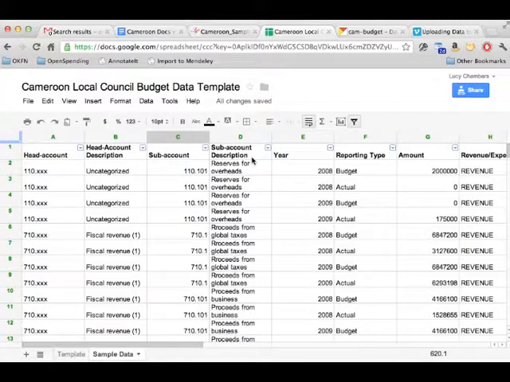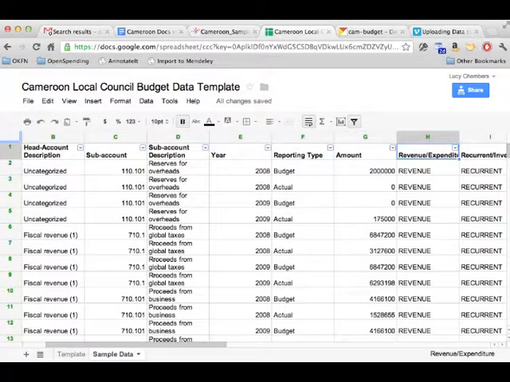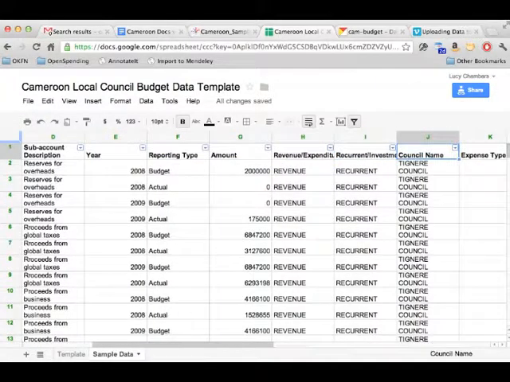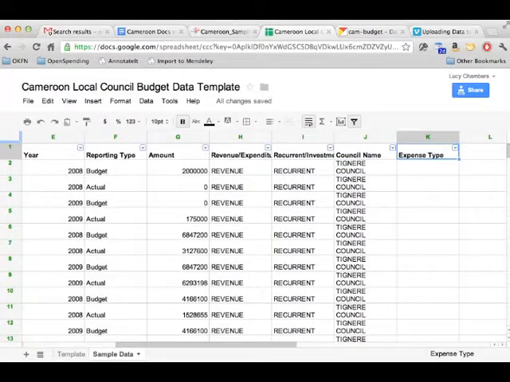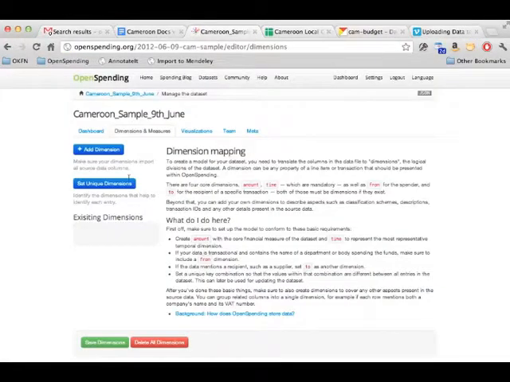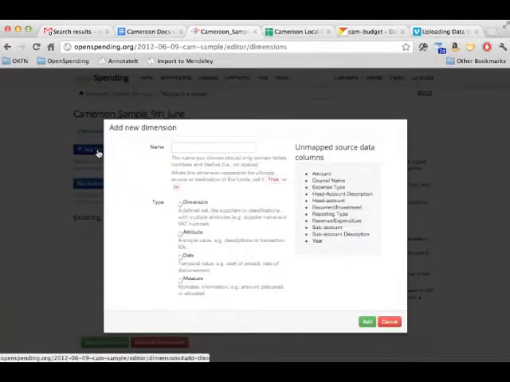Then we have year, reporting type, amount, and further each line is classified as to whether it's revenue or expenditure, or recurrent or investment, as well as a council name, and we don't have anything in expense type, so we don't have to worry about that. So now we go back to OpenSpending and click Add Dimension. Let's start by adding a dimension for head account.